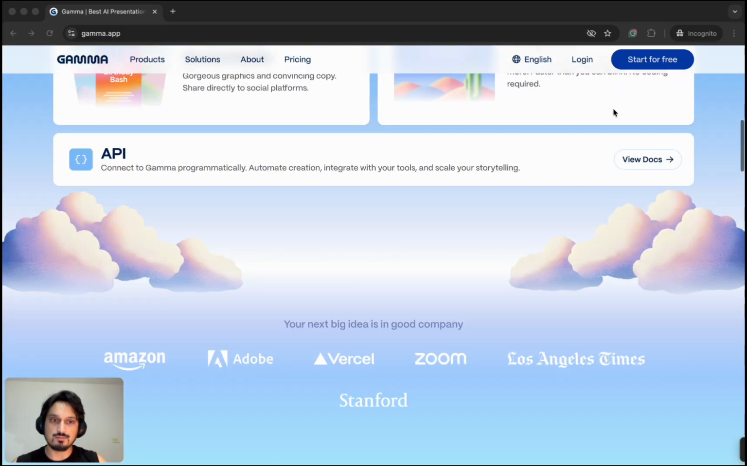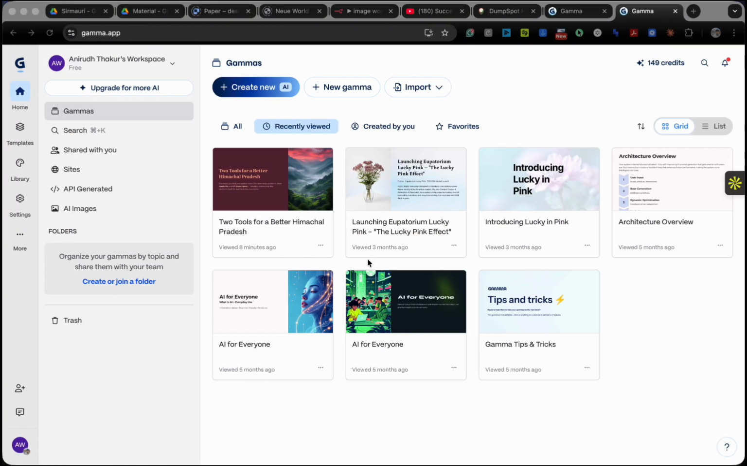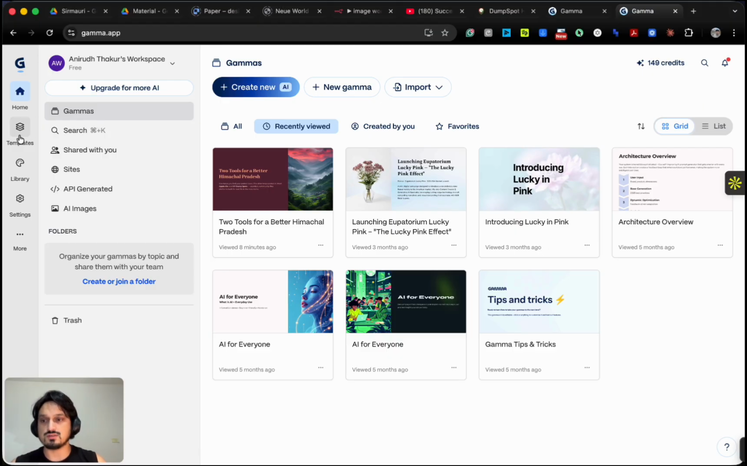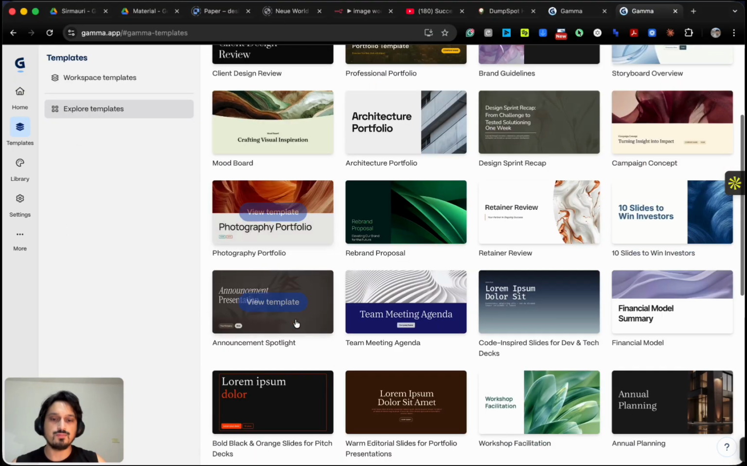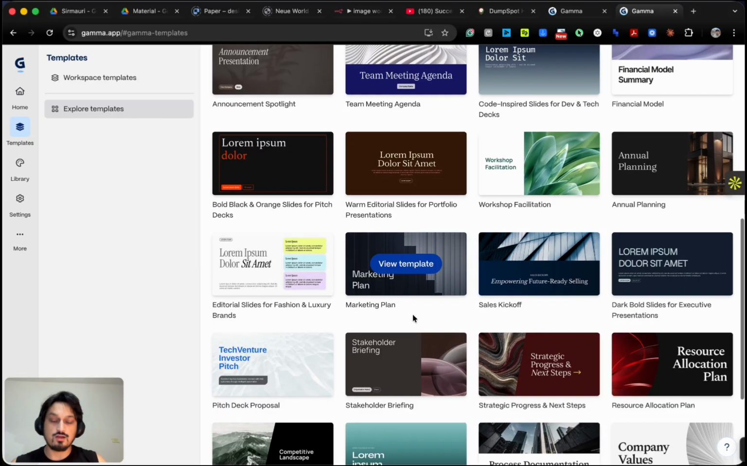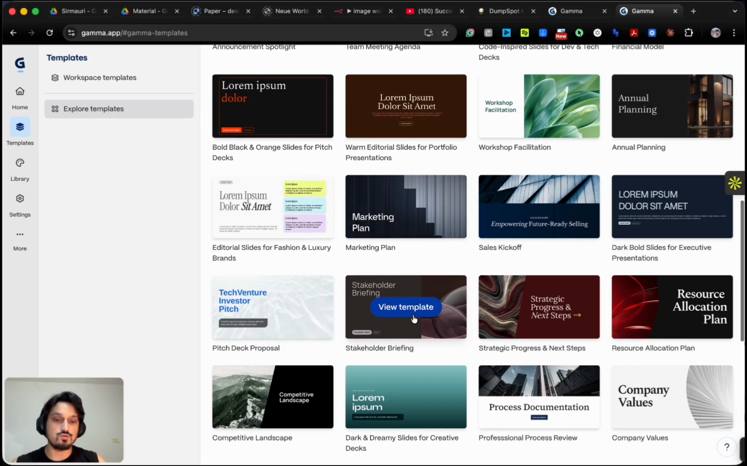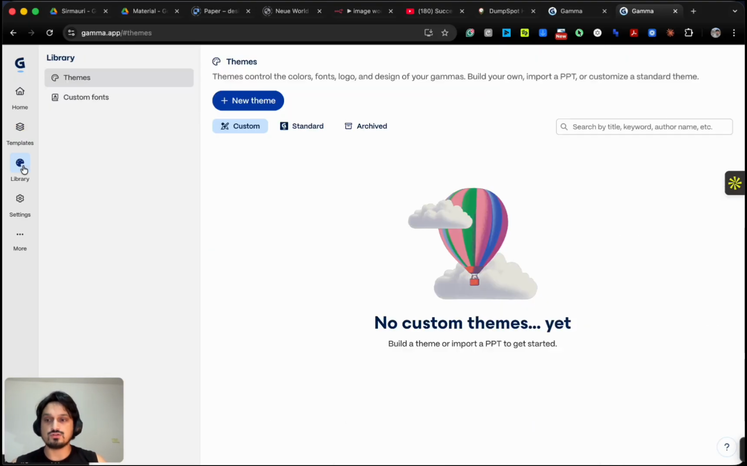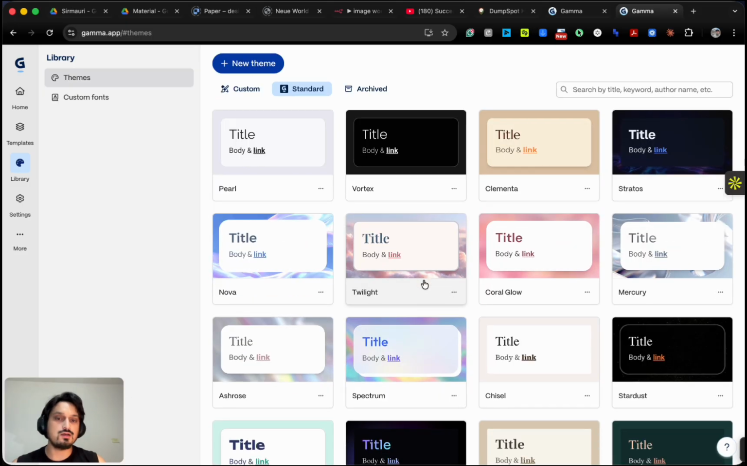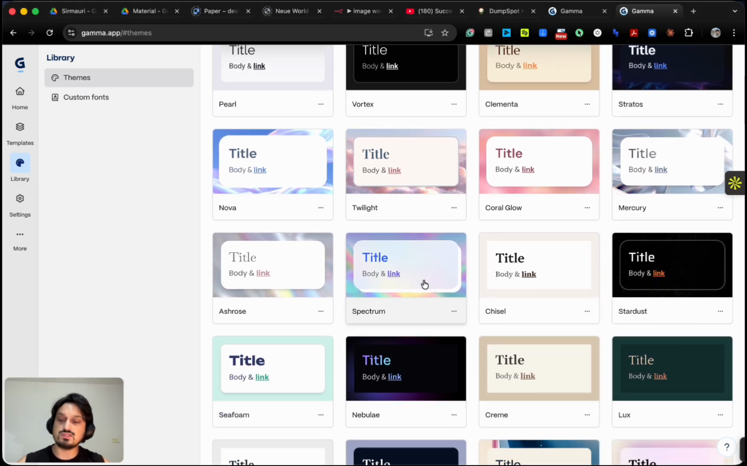Once you sign up by going here, or you can log in if you already have an account, you will see a landing page. The dashboard will look like this. On the left hand side, you see a bunch of options like templates, where you can use some of these templates that are very nice, and you can use them as your starting point. You can also go to library and check out the themes. These are the themes similar to what we see in Microsoft PowerPoint, so it might be something that you can relate to.